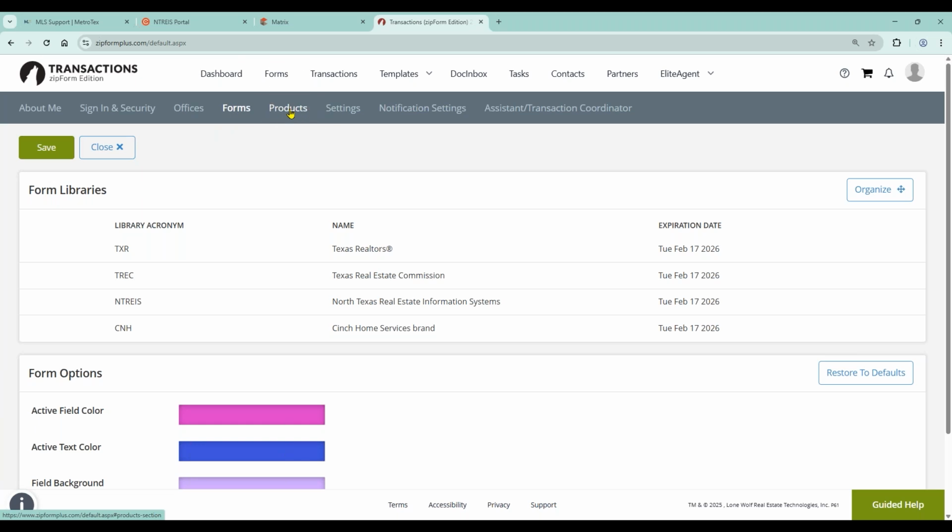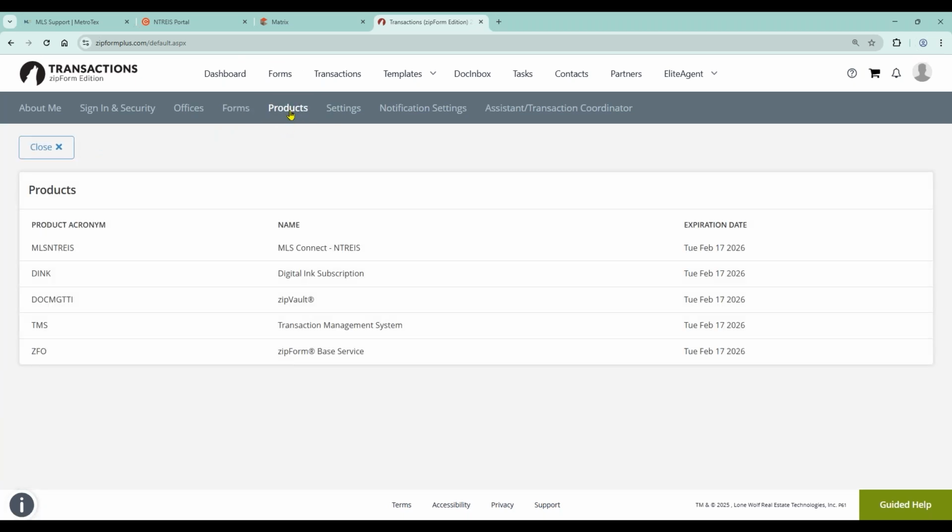Let's go to our products. Products is not going to have anything that we can change, but if you've connected anything with zipForm in the past, you'll be able to see when that was and what that system is. Even if it's a system that no longer exists, like digital ink, we no longer have digital ink in zipForm, but it does show that it was linked previously before they removed that product.